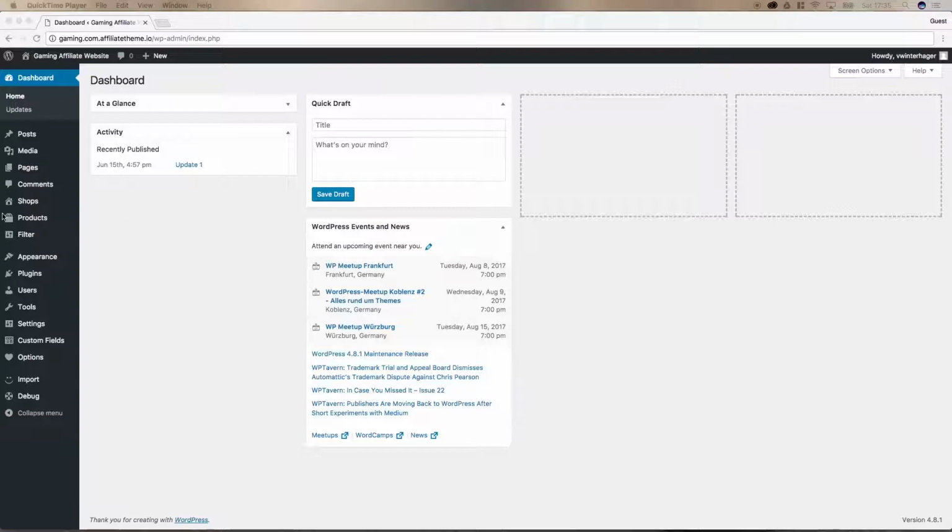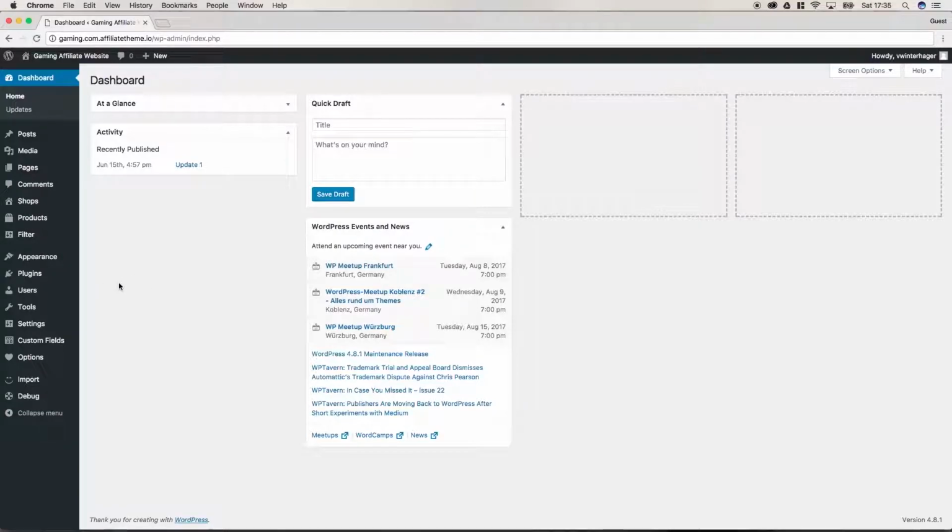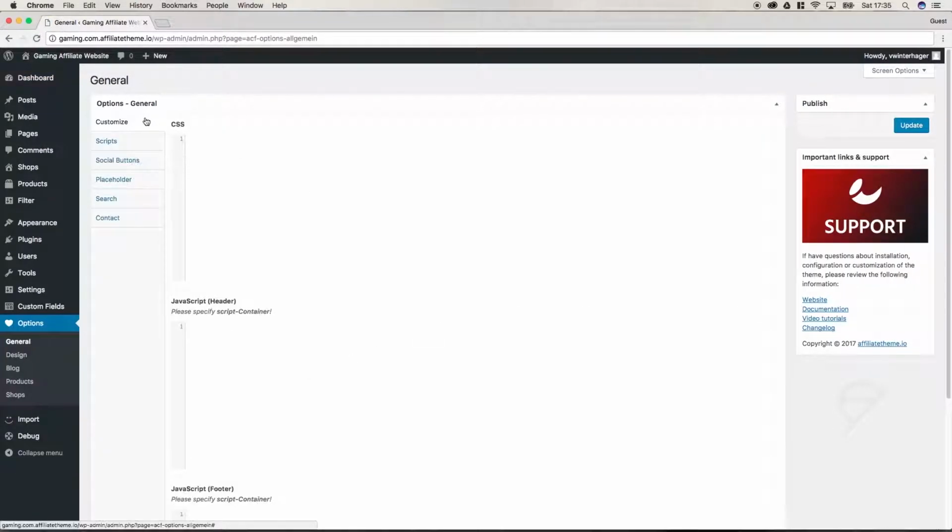So to access the general settings we have to go to Options and navigate to General. So here you already have plenty of options to customize your theme. So the first tab here is Customize.